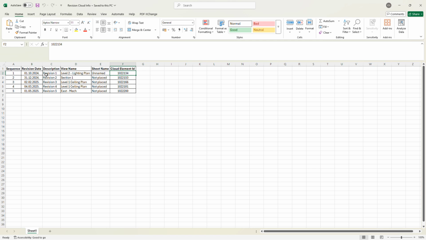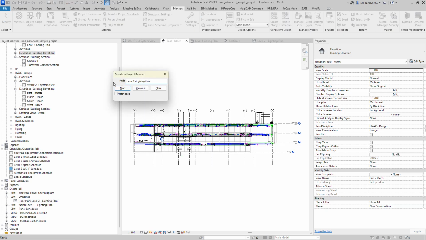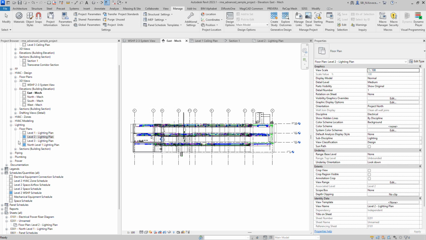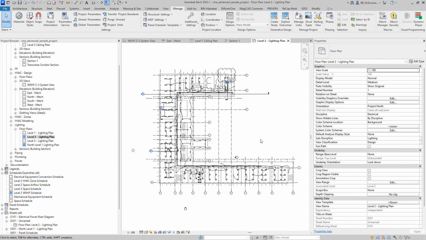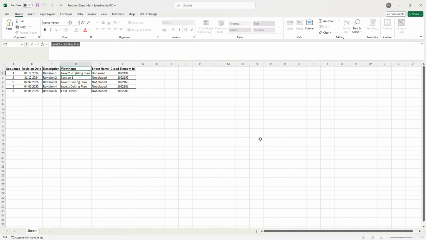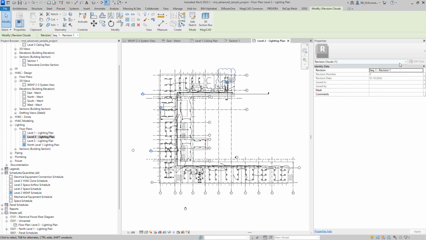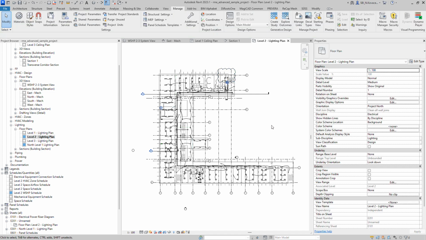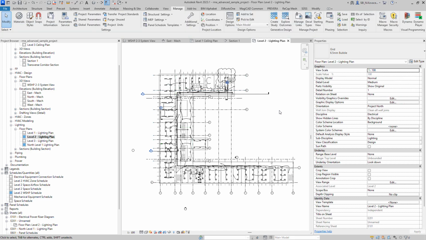And for example, we can try this. Let's go to this view. We have only one revision cloud, but okay, let's select by ID. So we took this, and it is this one. Sequence 1, revision 1, this date. Sequence 1, revision 1, and according date.